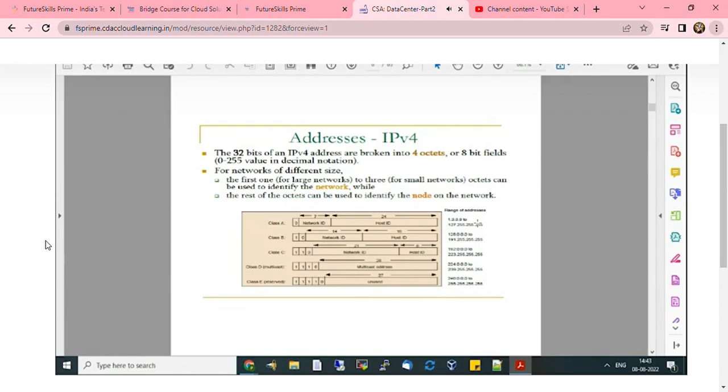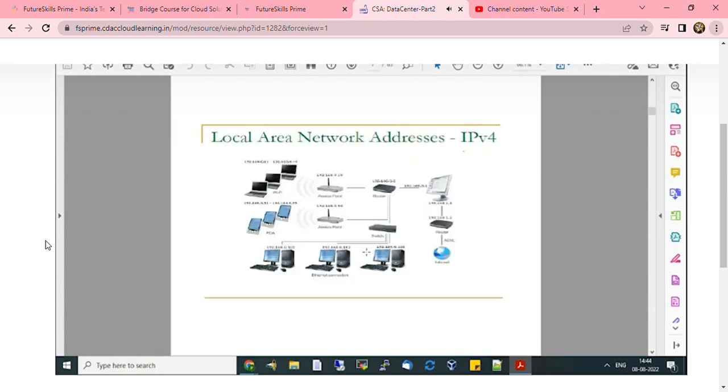We will be covering this in detail on this diagram. There are 5 types of addresses: class A, class B, class C, class D, and class E, which we will be discussing shortly. There are other slides which elaborately discuss classes A, B, C, D, and E.